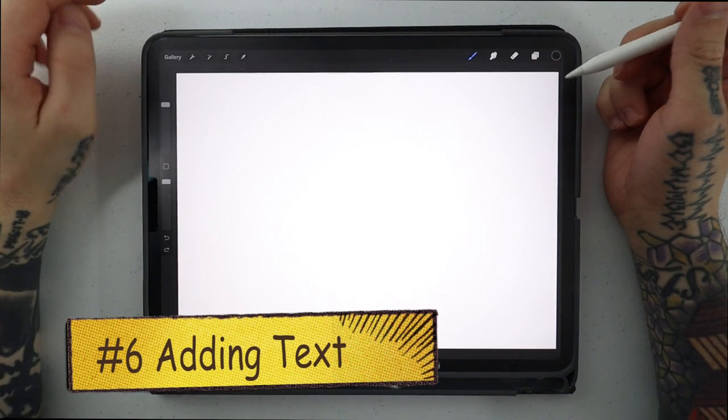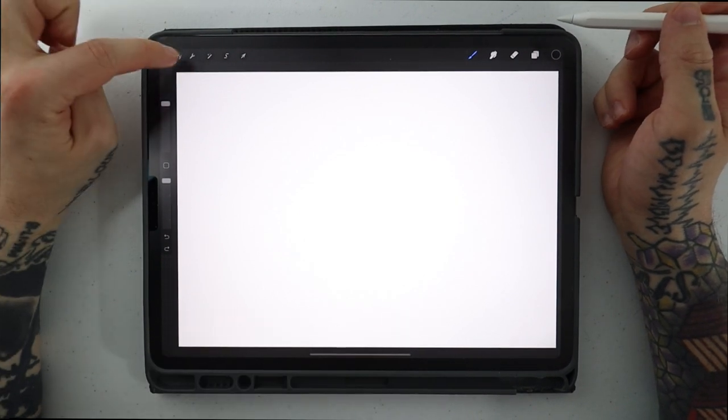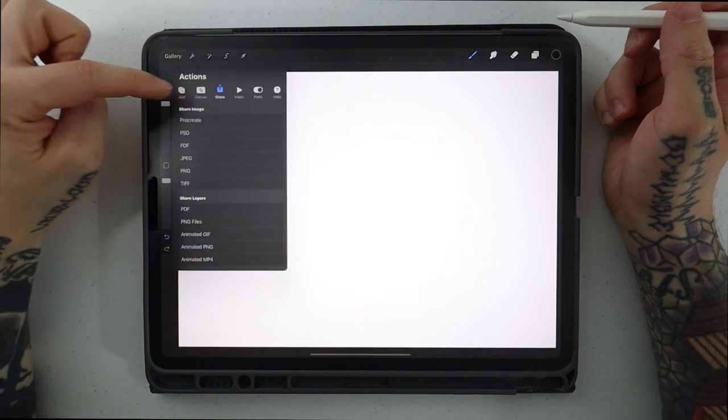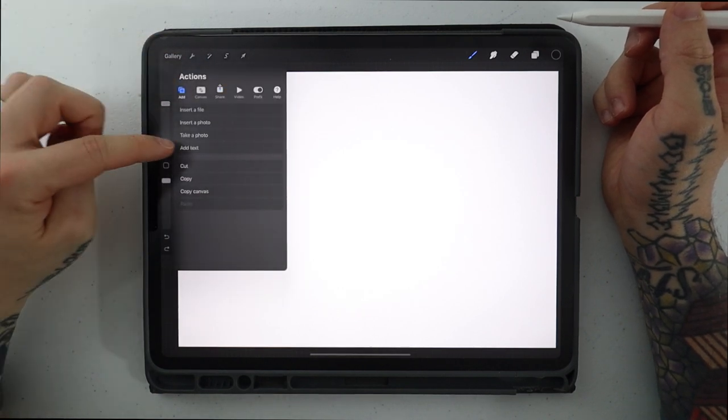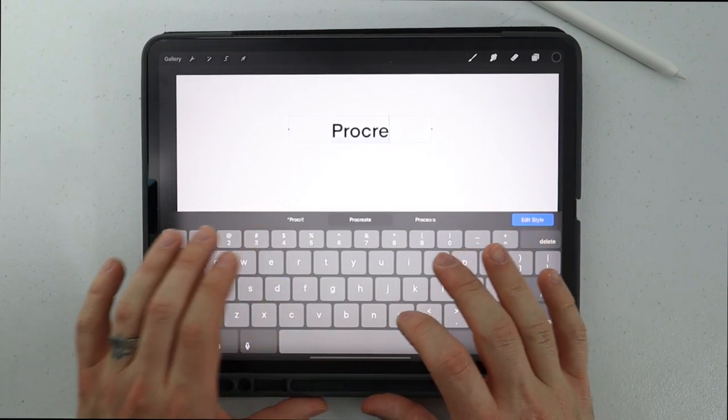So tip number 6 is how to add text to your project. All you have to do is go up to this wrench icon up here. Make sure you're in the add tab. Go down here to add text and then type in whatever you want. So I'll just type in Procreate.